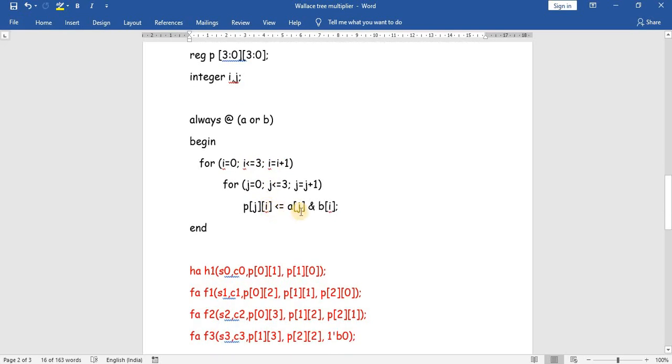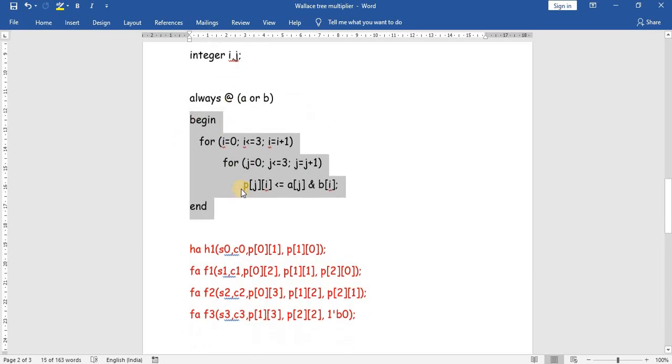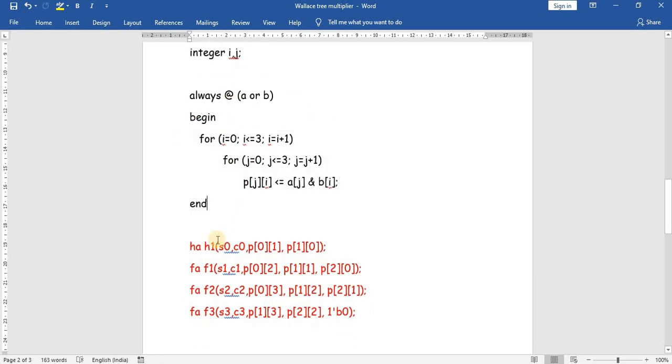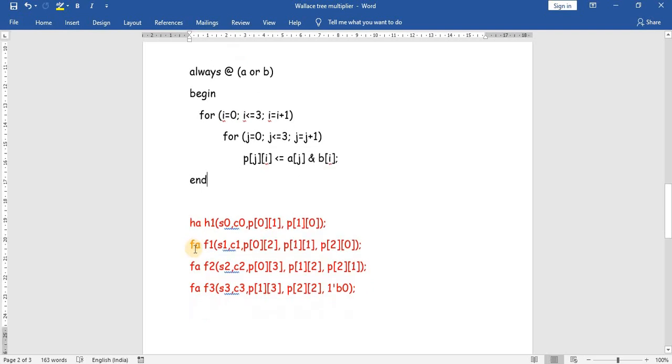So partial products means what? A of 0 into B of 0 and then A of 0 into B of 1. Then A of 2 into B of 0 and A of 3 into B of 0. So it will keep on providing partial products. That's the use of this corresponding always loop. Once we design the partial products, then we can go for the addition process.